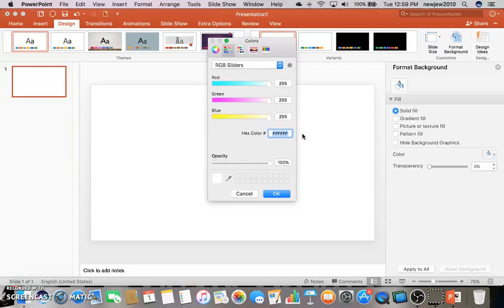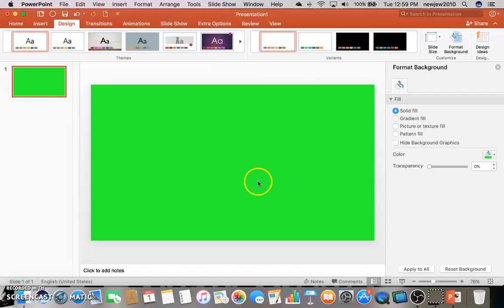And now I want to get my chroma key green, which is what they call the color, for my slide background. So to do that, I'm going to change my hex color number to 00, 2 lowercase letter F's, and 2 more zeros. So 00, lowercase FF, and 2 more zeros. Click OK, and there's your background. Now this is a solid green background. You won't have to worry about lighting or anything with this. So it'll just help you with this feature.